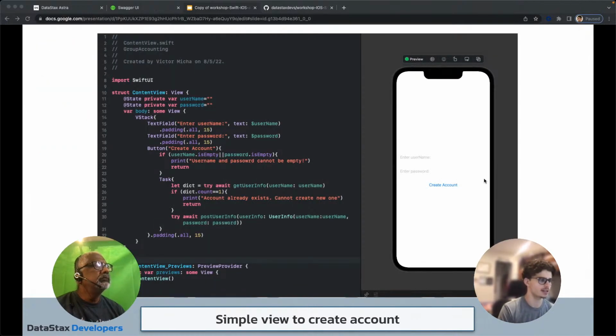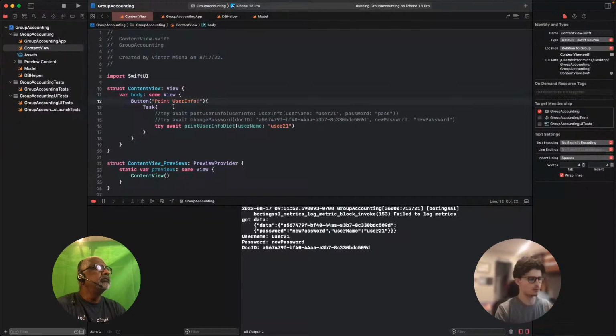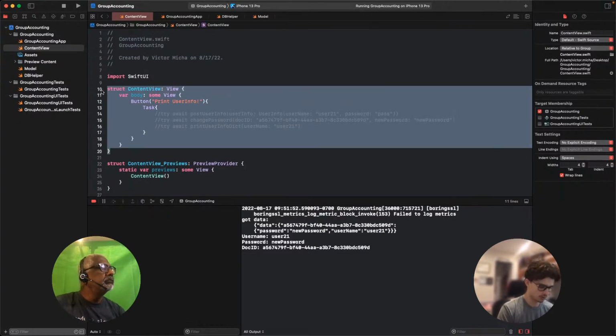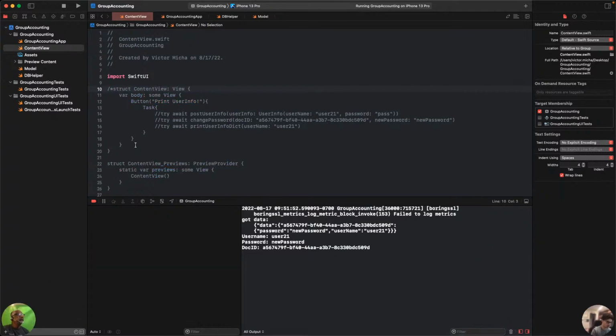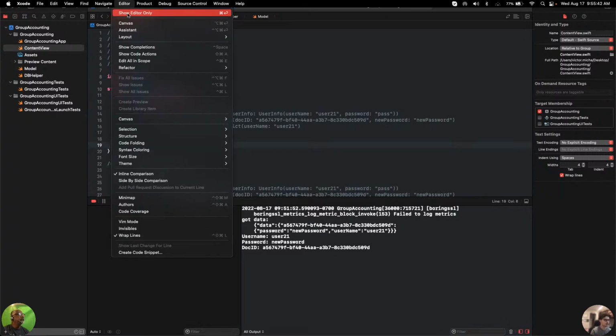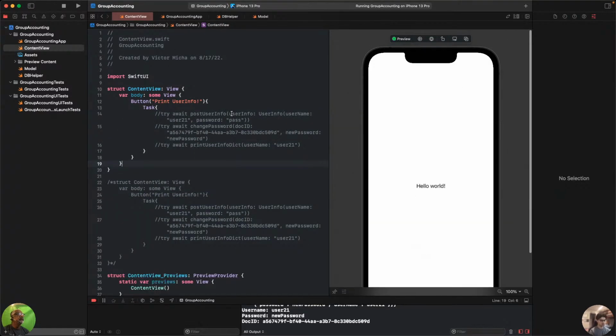So how do we create a simple view just to create an account? You'll notice that we're going to call both of these functions that we just wrote. So let's go to content view. And now I'm going to comment these out. Actually, I'm going to comment all of this. Okay, so here now I can see the preview.